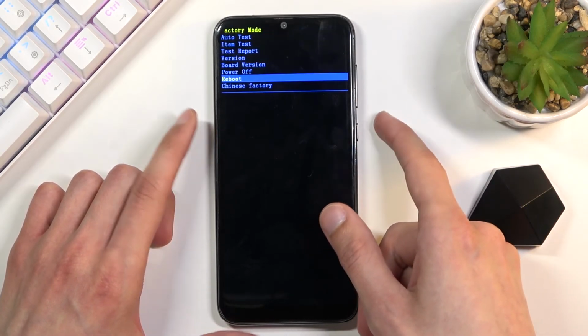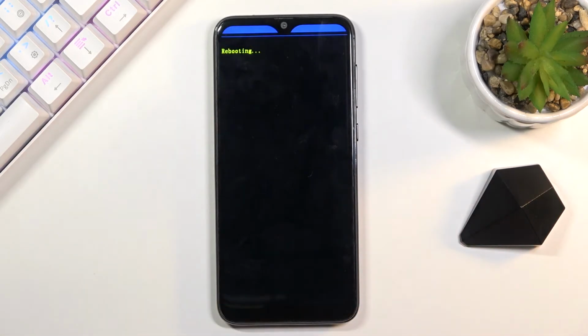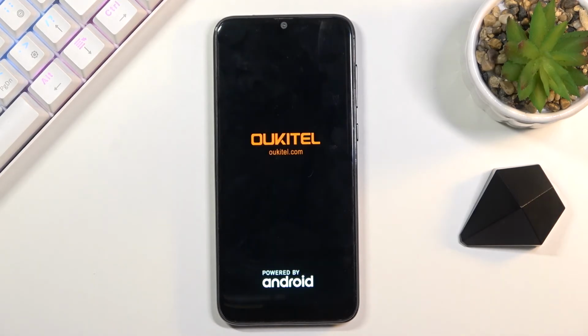So I want to reboot the device and go back to Android. That's why I selected it, and once you press power, it confirms it, and now we need to simply wait for the device to boot back up.